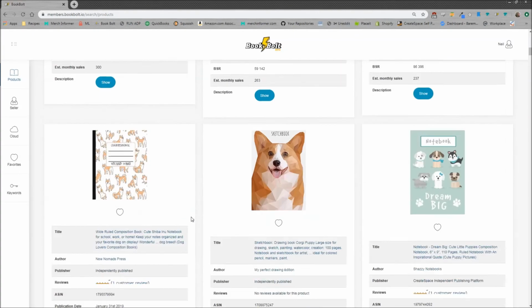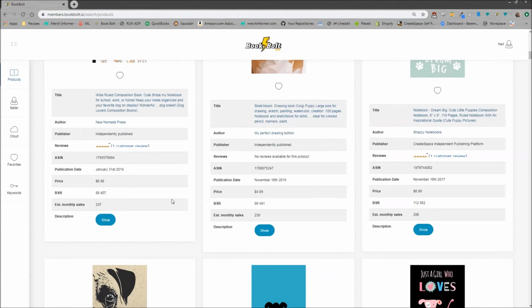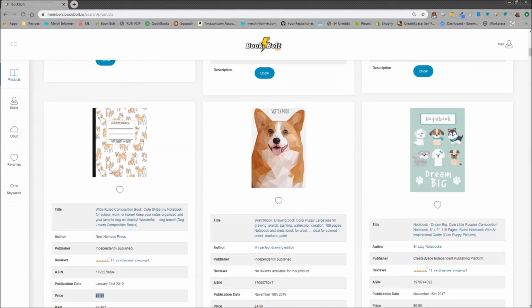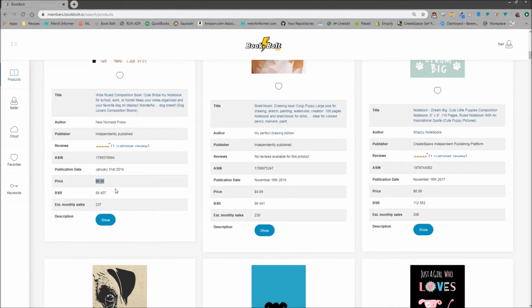Now another thing to keep in mind when you're scrolling through these results is the bestsellers rank and the estimated monthly sales. Okay, so also take a look at the price here, because what you're looking for is how people have laid their books out, what price they're selling at, and how many sales a month they are going to be getting.